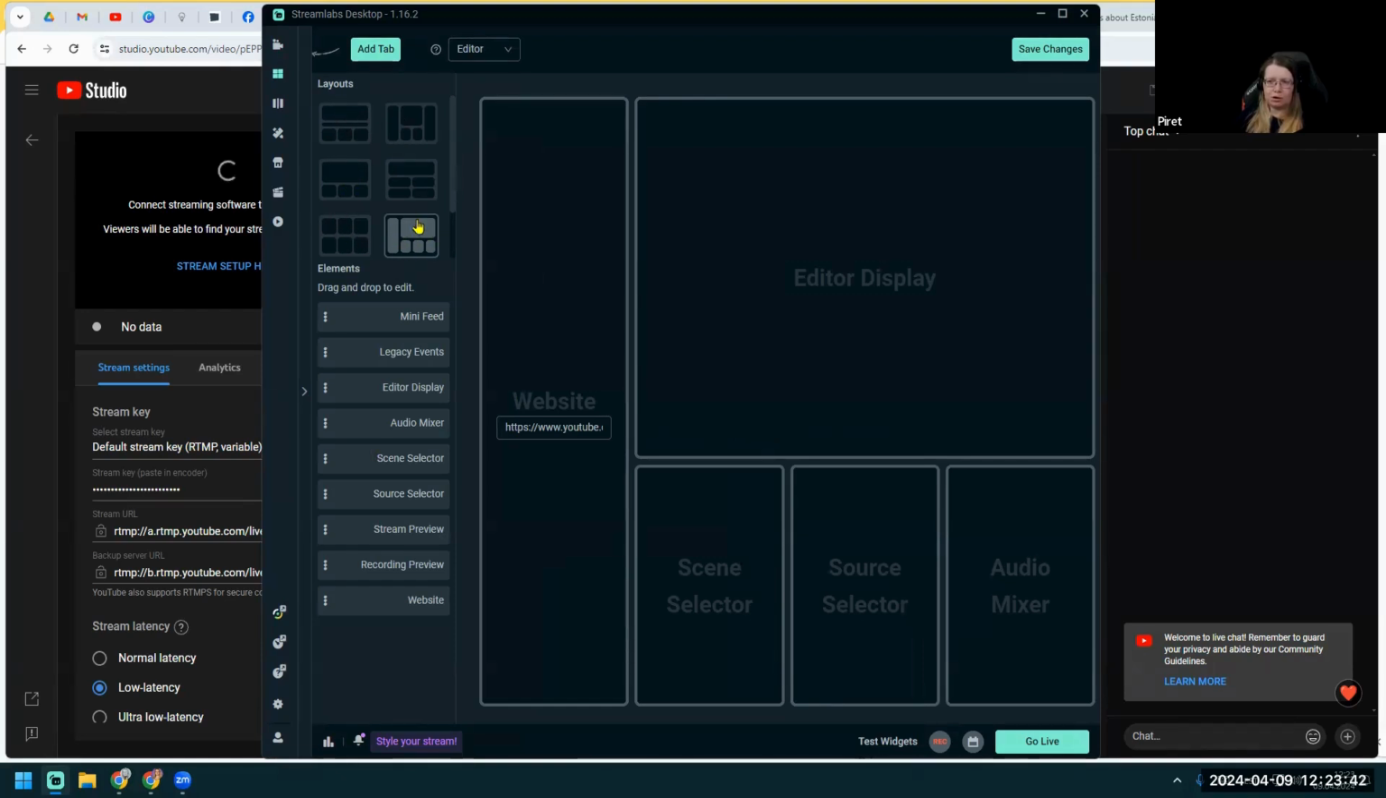I have picked this one, the one that you see next to it, the editor display. This will show what all the other people during the live stream will see. So this will always be available for you so you can make sure what your viewers are seeing at the moment. Then under it, I have the scene selector. This is for me to create the scenes before the stream starts. And the source selector shows which sources have to do with each scene that I have set up.